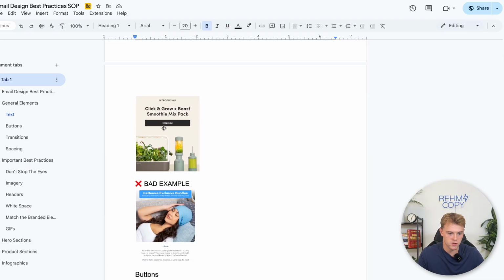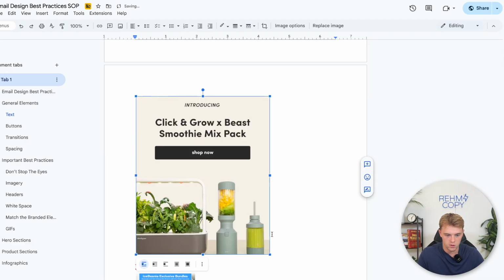A good example of this is this email from Beast Health, where as you can see, it's very simple, but the headline just sticks out. Now, do I think this is a super clean headline? No. But it sticks out, it's easy to read, it blends in with the image, it's clean.